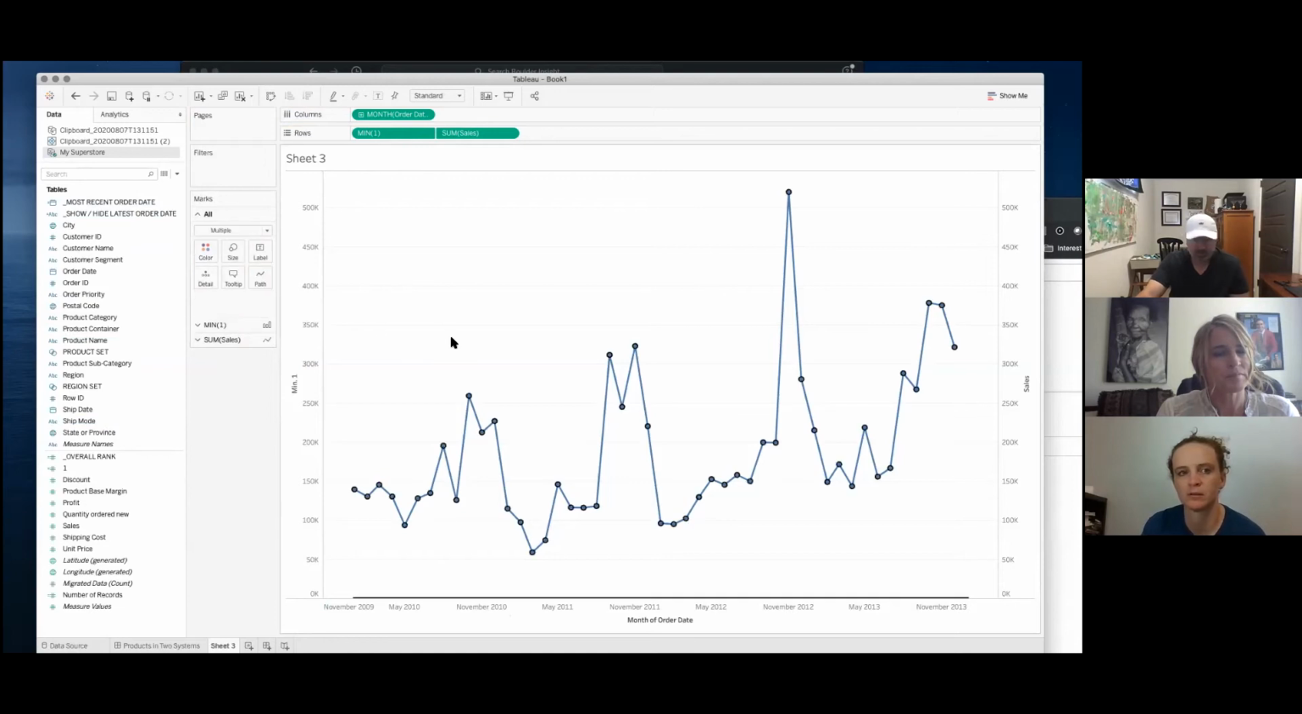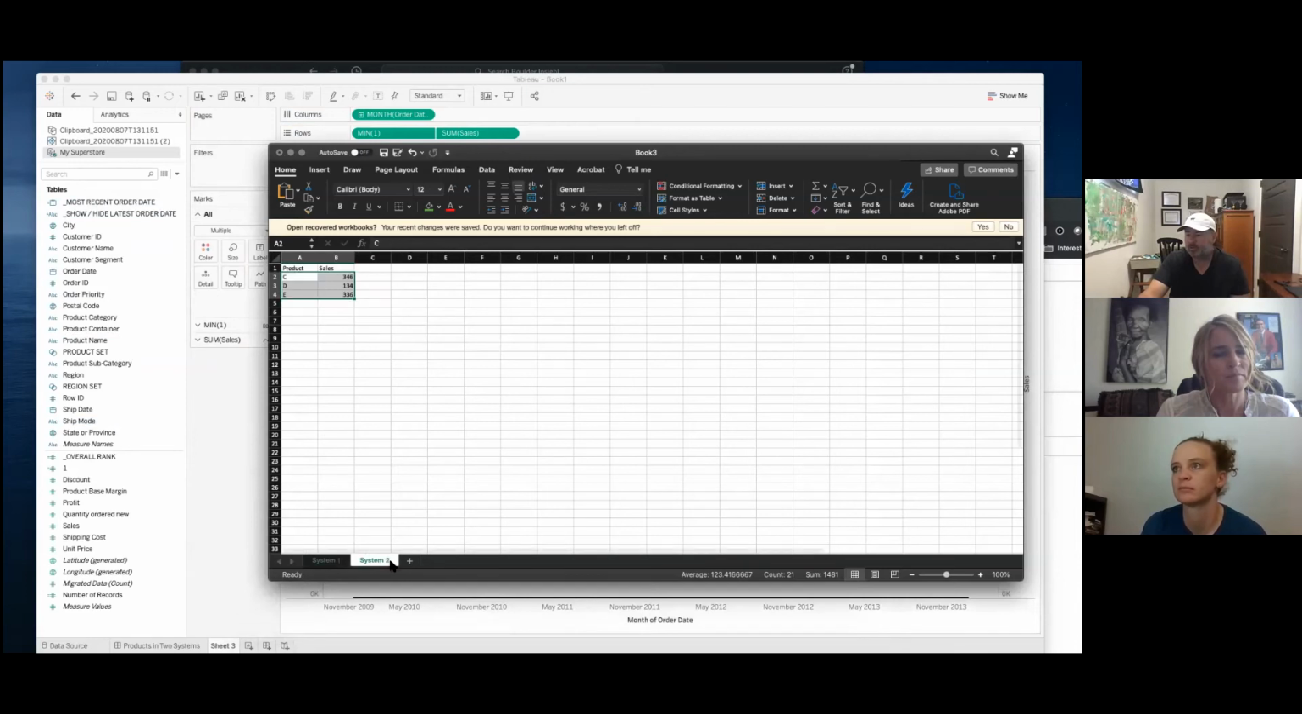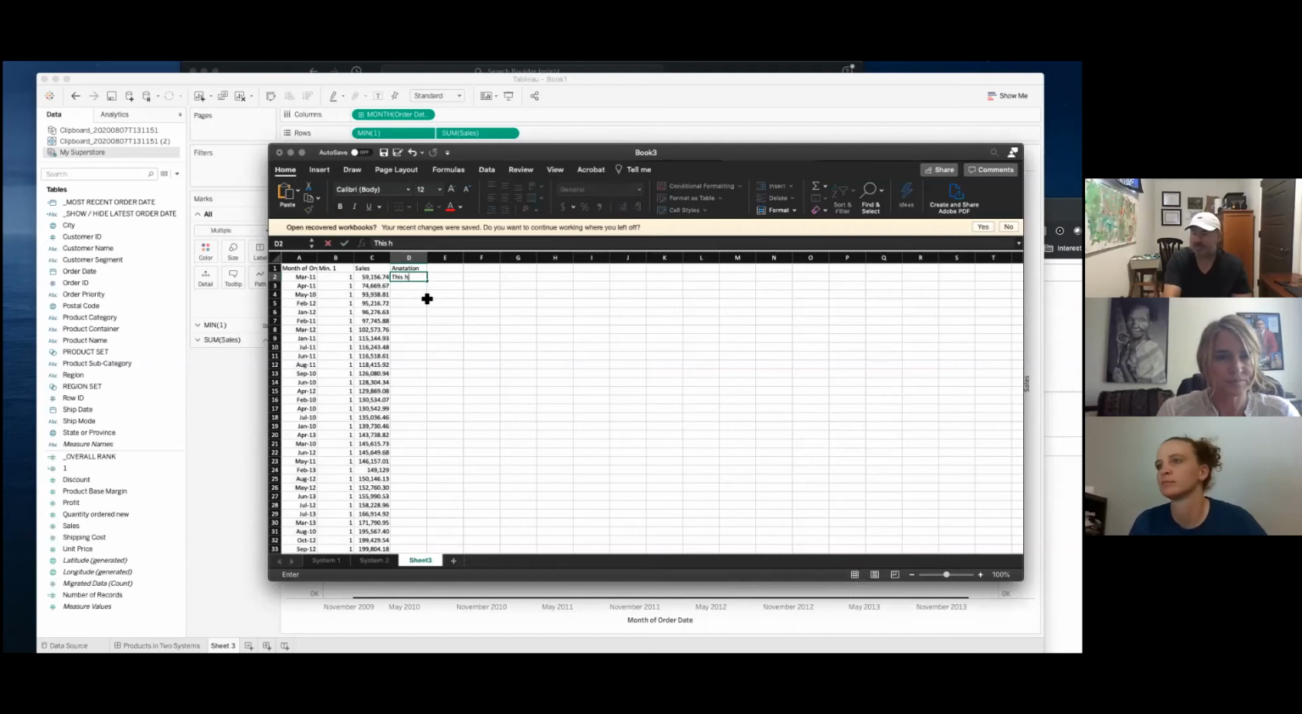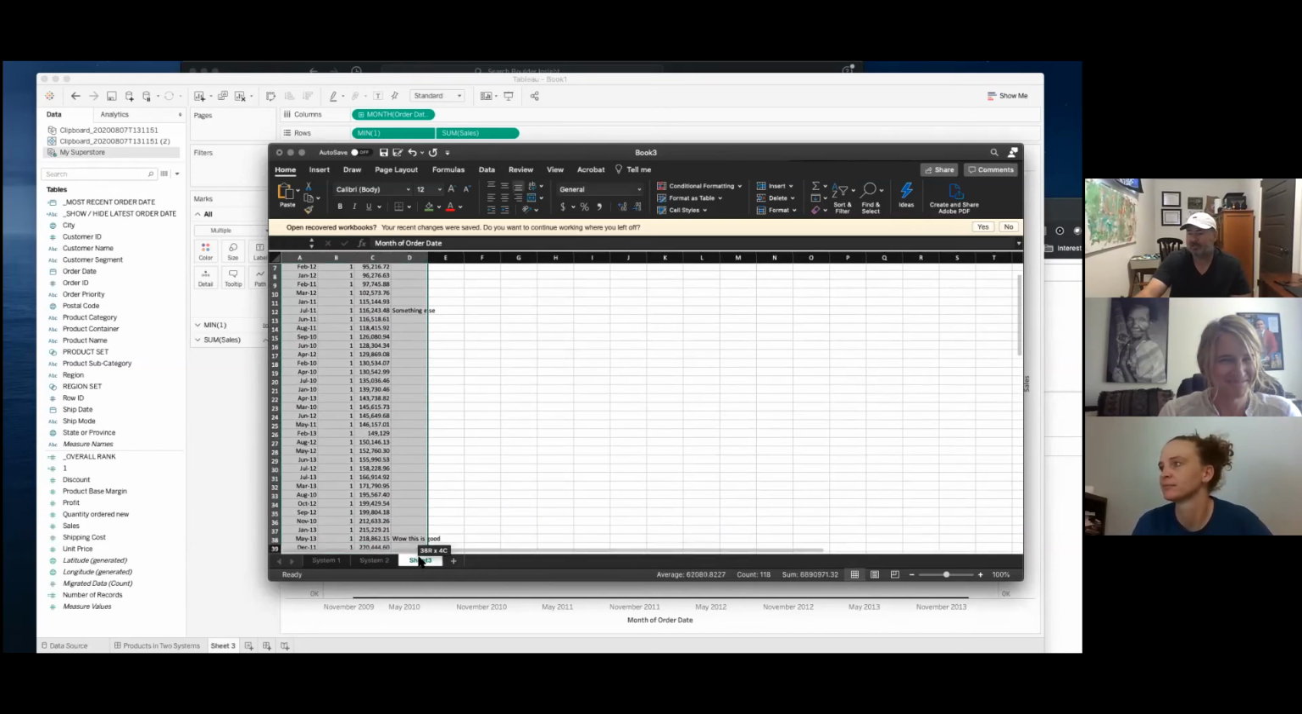Let's just cheat. I'm going to copy this and go to Excel. We don't need system 2 anymore. Paste all of our dates. Okay, so let's just say we have an annotation. If you have another data set, this happened. Something else. Yeah. Wow, this is good. Okay, so now I have this other data set.